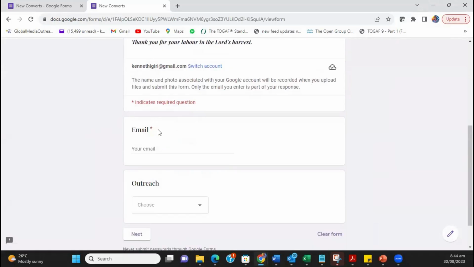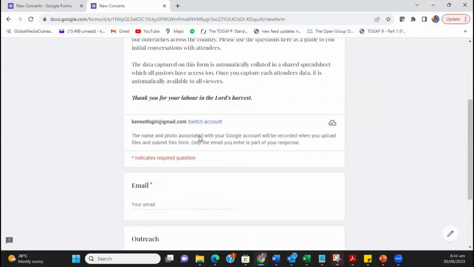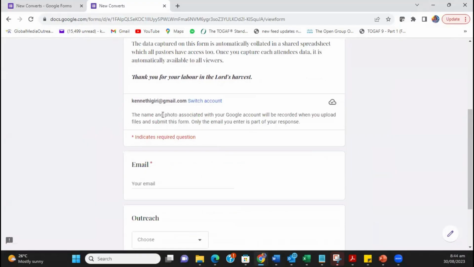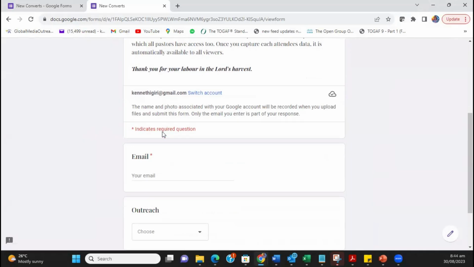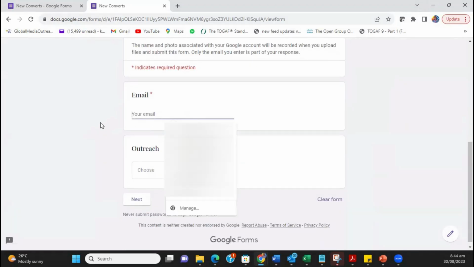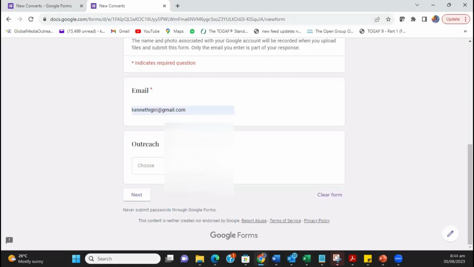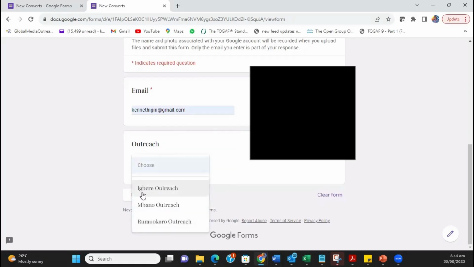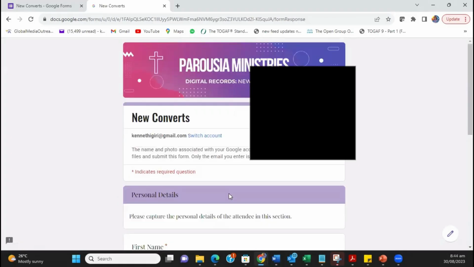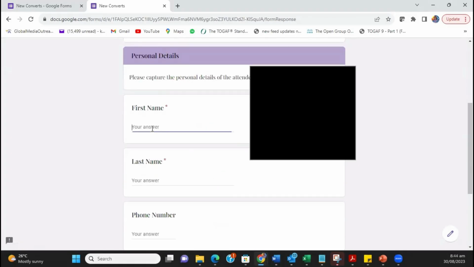Now this form collects email automatically, which means you get to know who filled this form, which of your volunteers actually filled this form. And then here, you enter that email. This would be mine, essentially, to mask this. And you'll be able to indicate where the outreach is being conducted. You click next. Then you take the details of the attendee here.